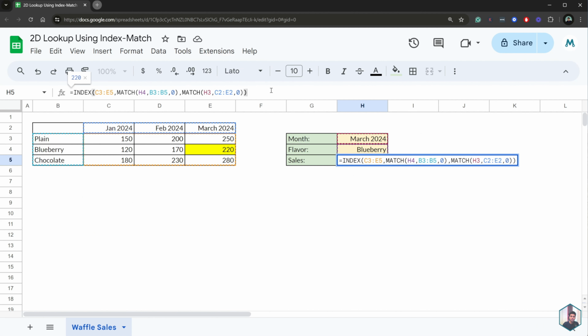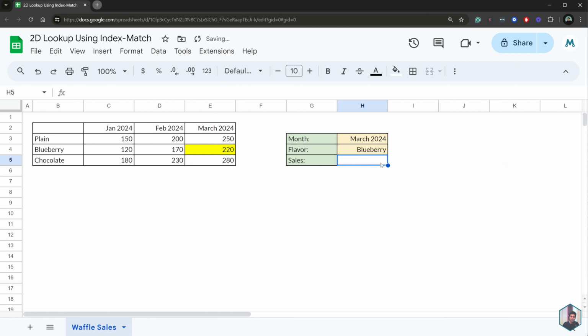So using this formula, we were able to do a two-dimensional lookup that is able to look up data that's in a tabular or matrix form.